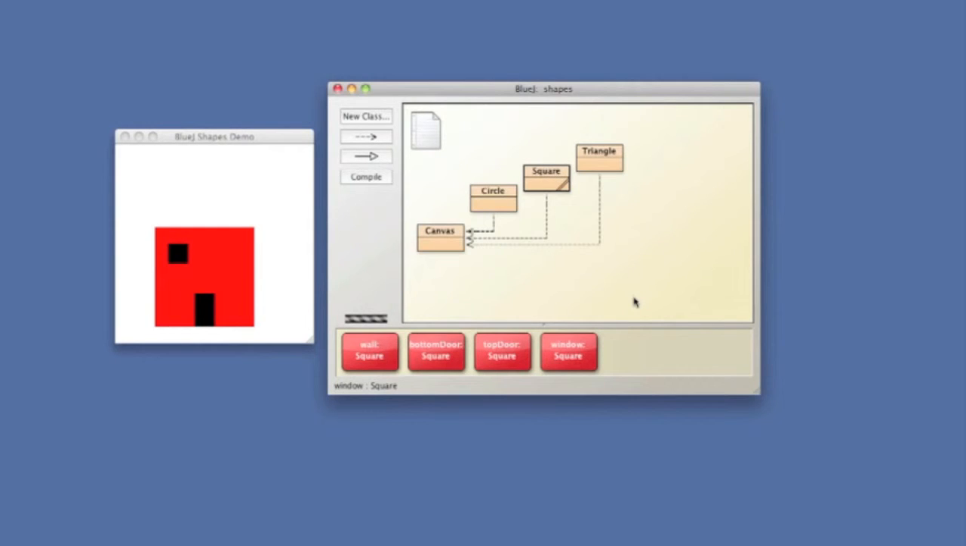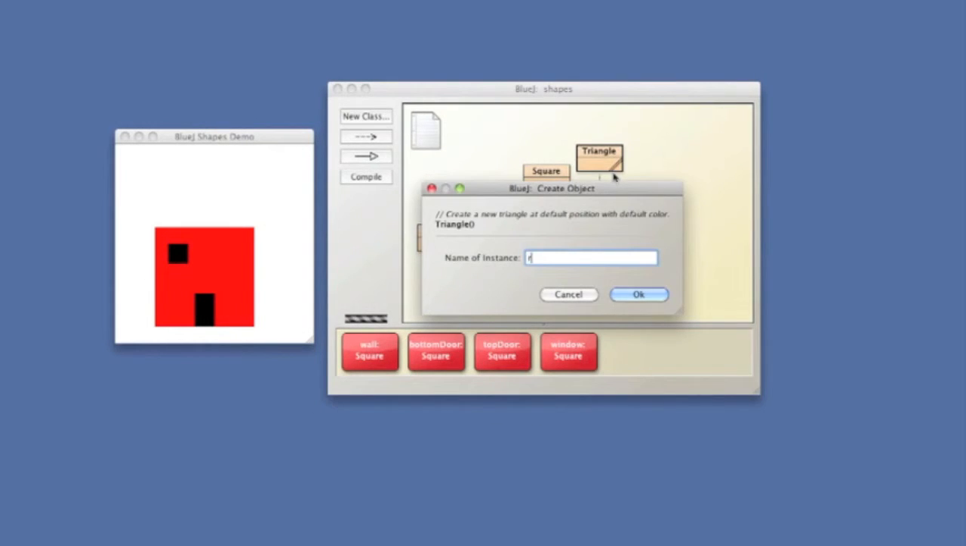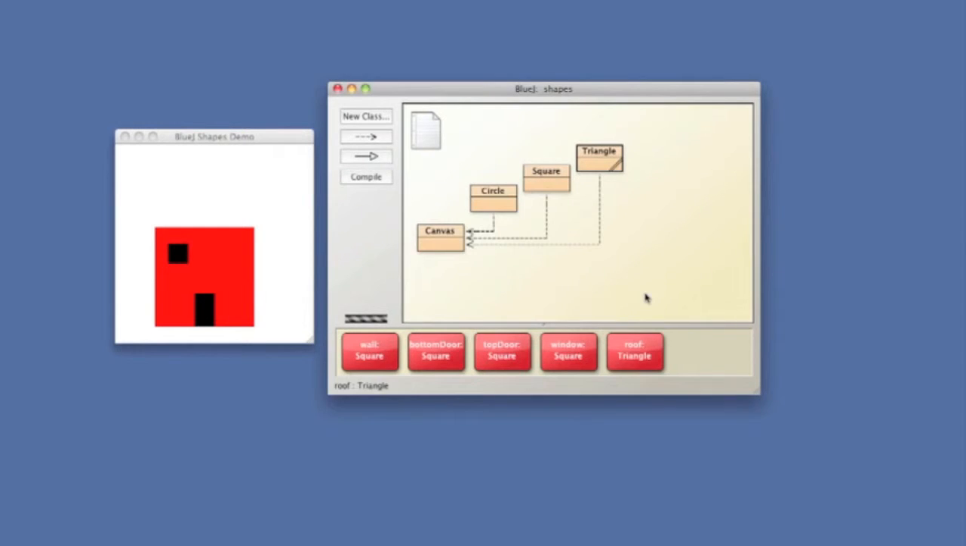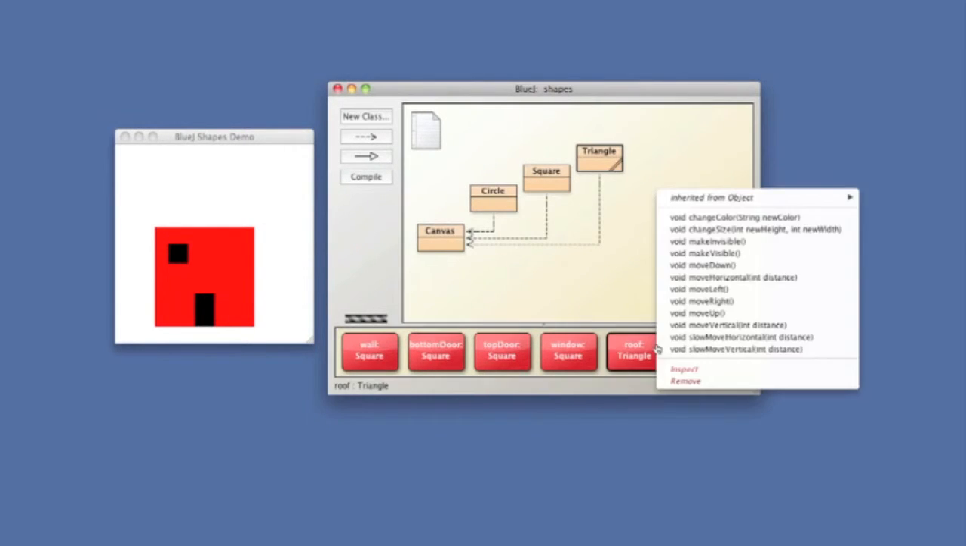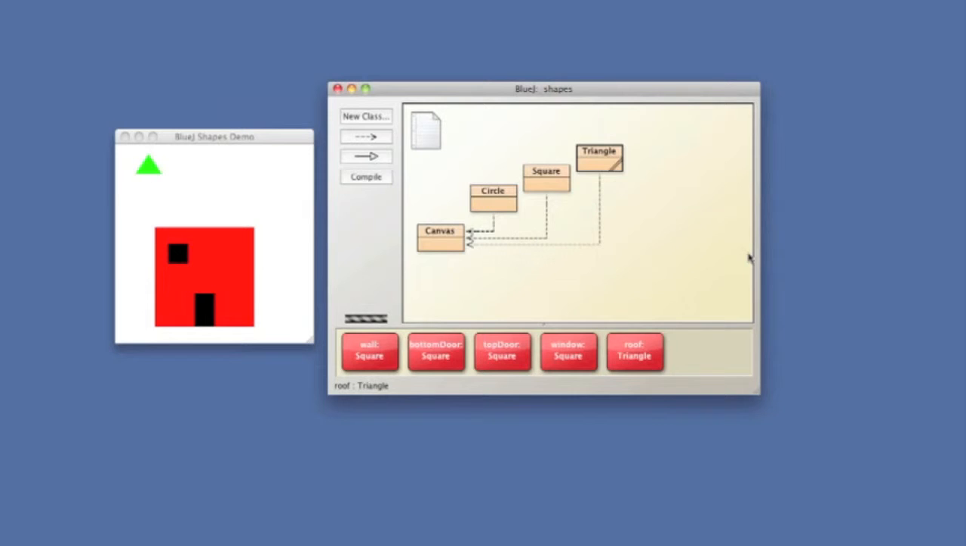Okay, that looks good. So now I'm going to use another class, the triangle class, okay? And I'm going to create an object from the triangle class called roof. Again, it's not going to be visible until I invoke the make visible method, so I have to make it visible. Okay, about the same size, but these are green.